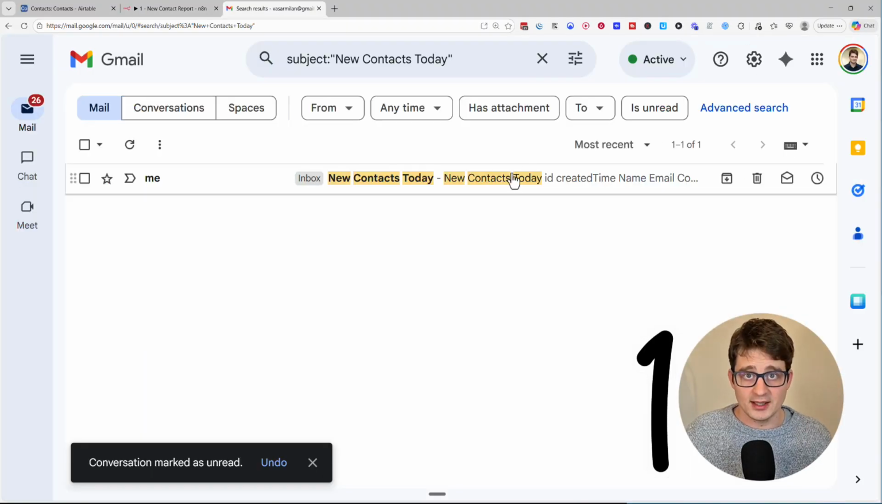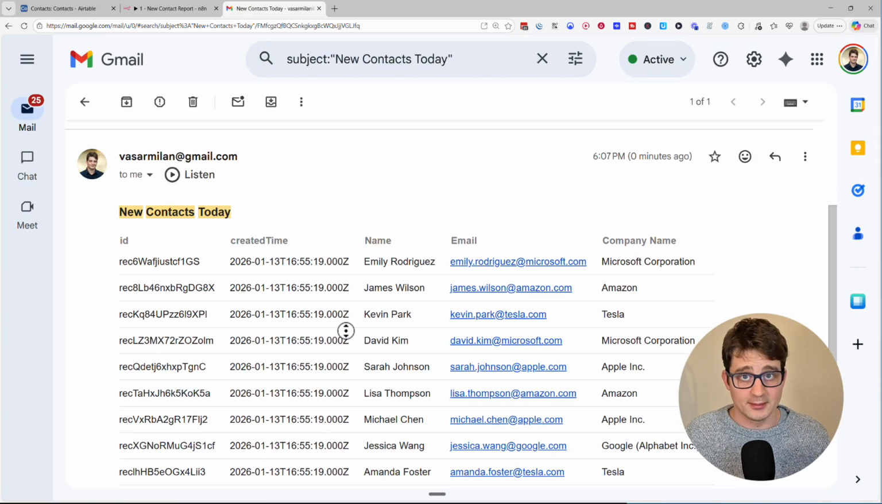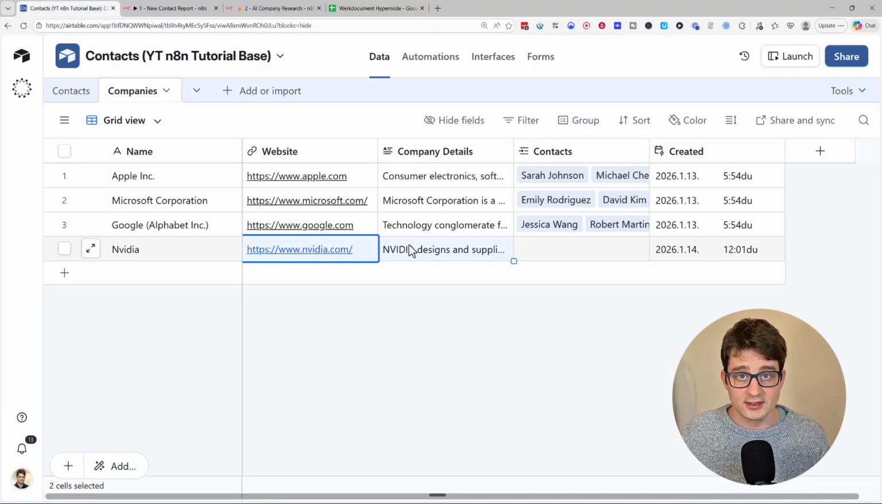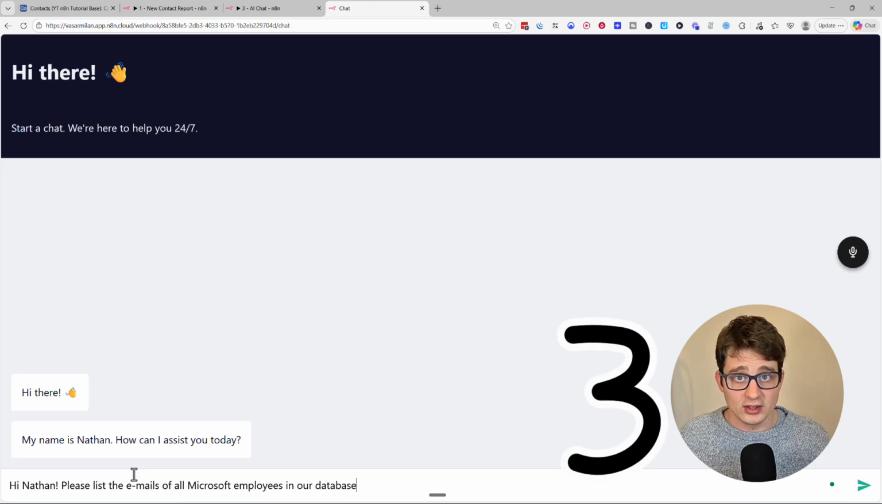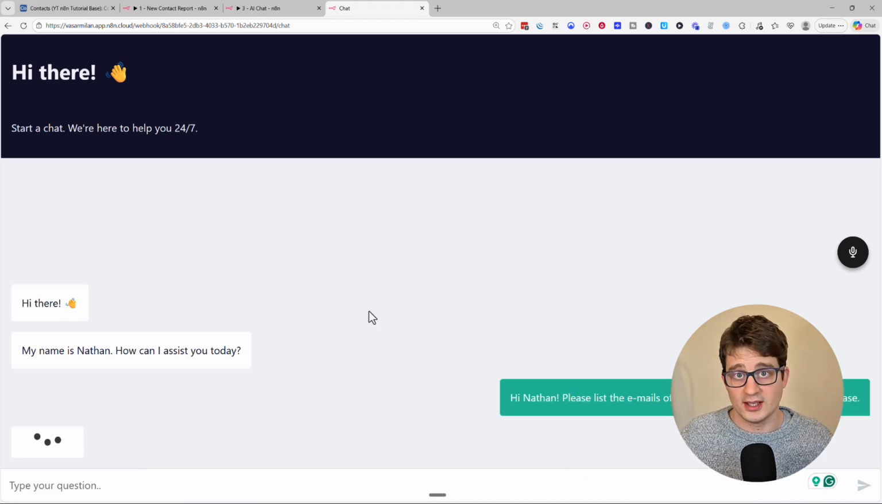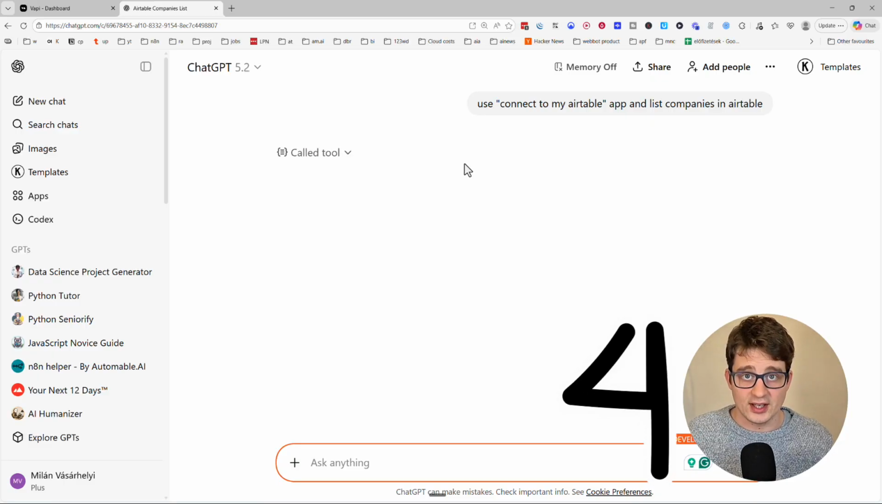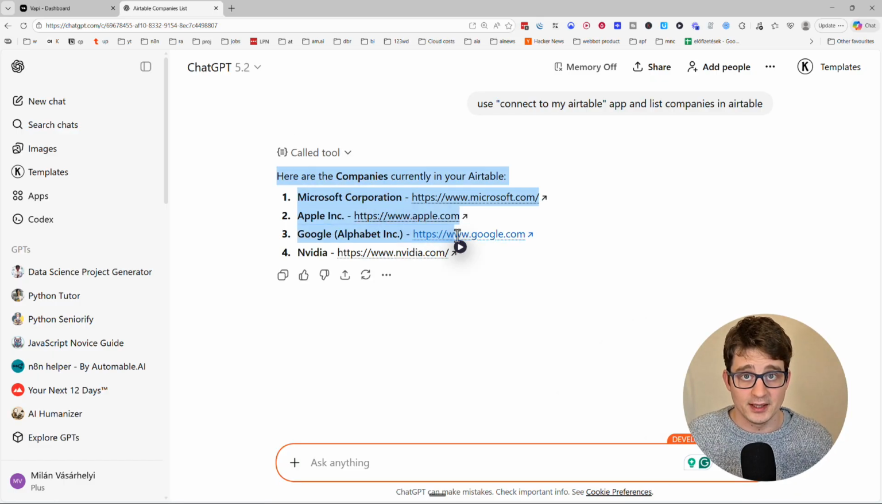First, a daily email report of new records added to a database table. Second, an AI company researcher filling in company details from online search. And third, an AI agent to chat with your Airtable data. Then we'll also look at how to connect your ChatGPT or voice agent directly to these automations with an MCP. So let's jump into building these.